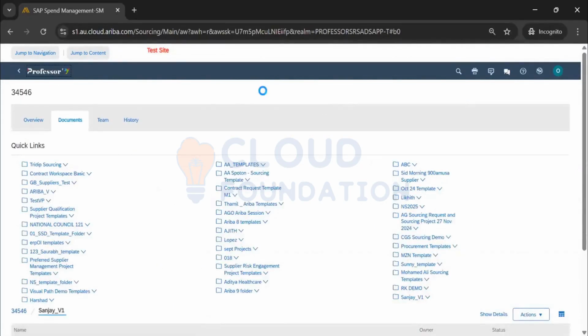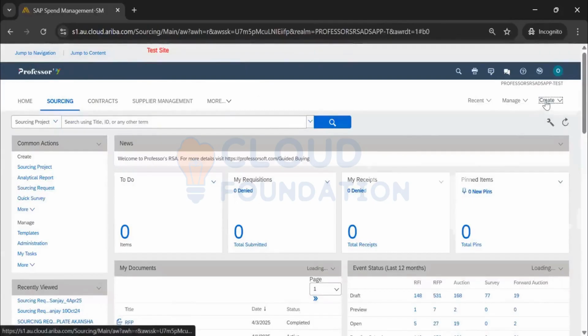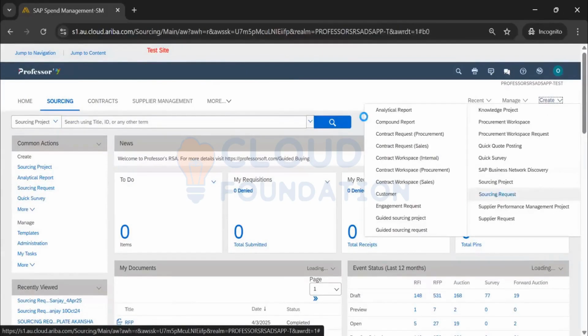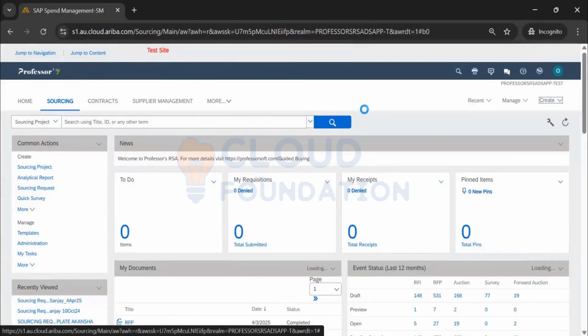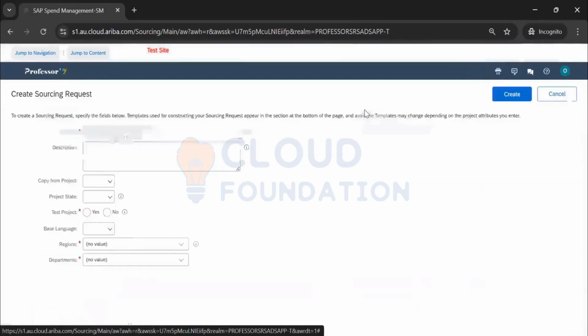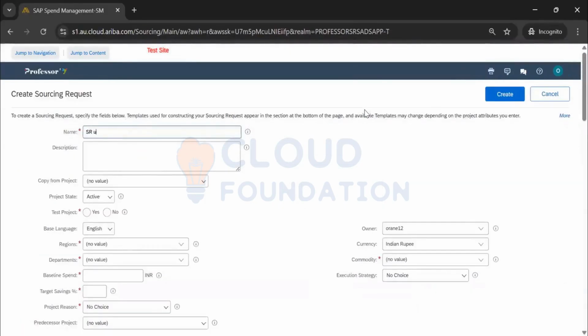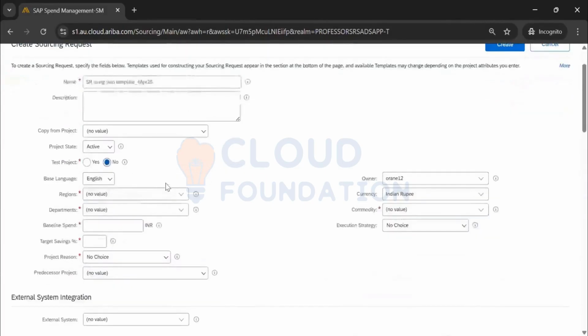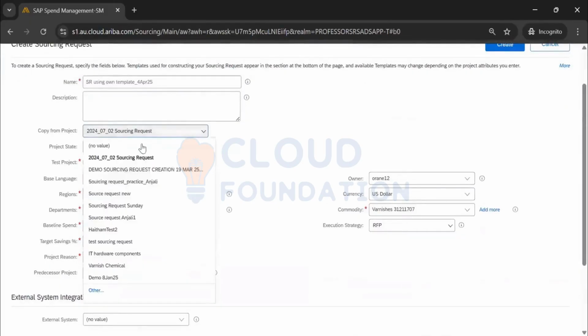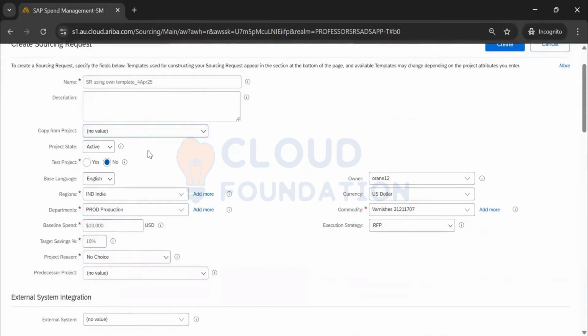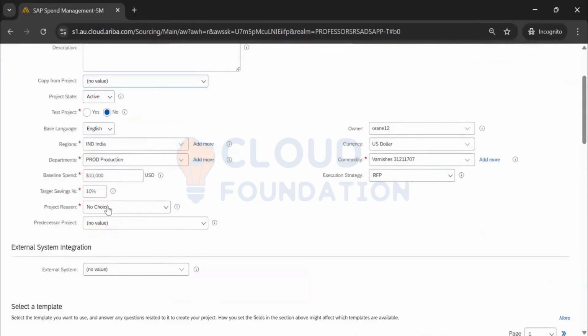Now I am going to create a sourcing request. Create sourcing request. Sourcing request using old template for April 24. Test project. I will be selecting some copy from project so that all the values are copied over, then I'm going to remove that. Now India region is only available. The project reason is contract renewal RFP.